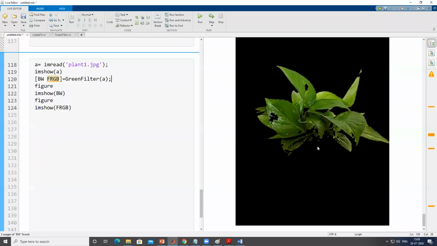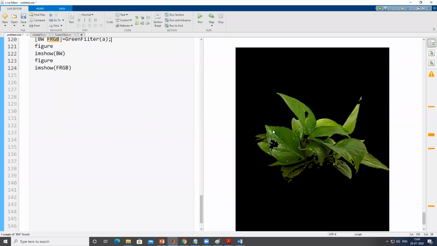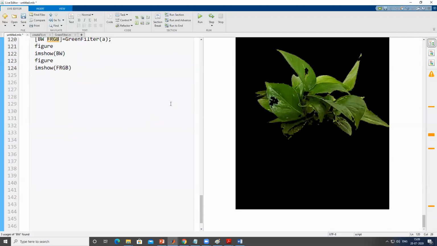So this is how you can use this technique for image segmentation, or maybe some noise reduction method if you are working on the machine learning part. So this technique is essential in that case. Any doubt up to here?